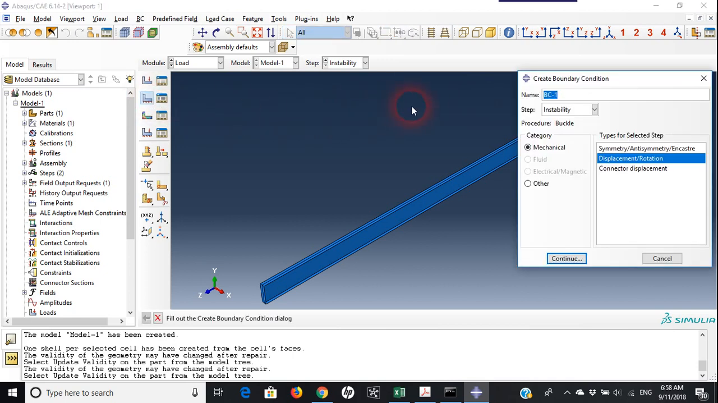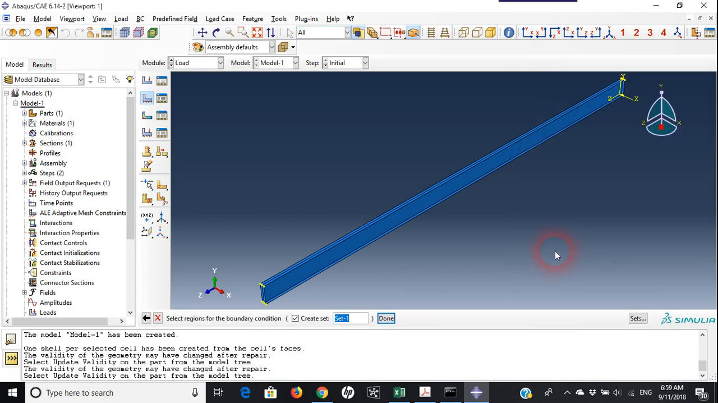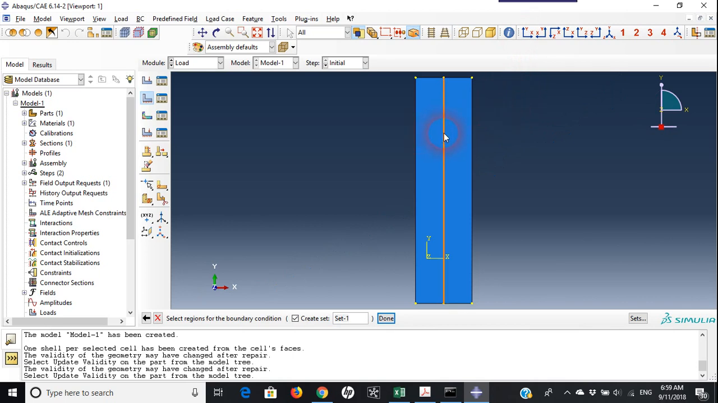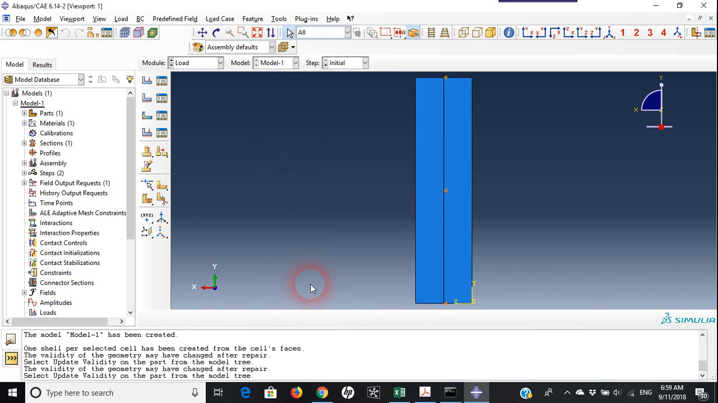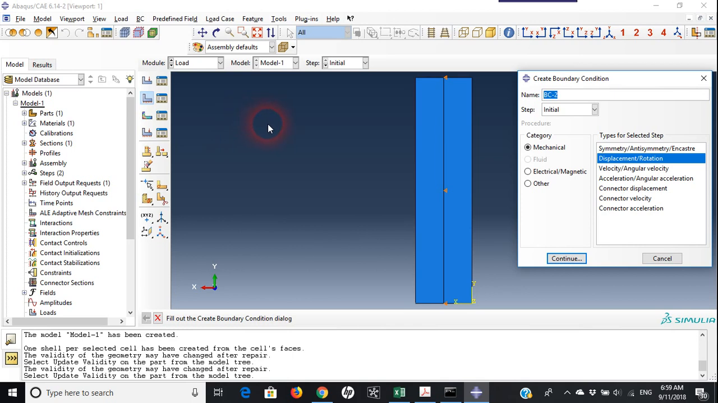First of all, I will take boundary conditions and I will fix some elements in x direction. So leave it as mechanical. Step should be from initial, because it's from the beginning, so we'll choose step initial. And we will choose displacement and rotation. Hit continue. Go to the first face, pick the center line, and go to the other face, hold shift, and choose the other center line, and hit done, and restrict it in x direction. Okay, that's good. Now let's restrict the other elements in y direction.